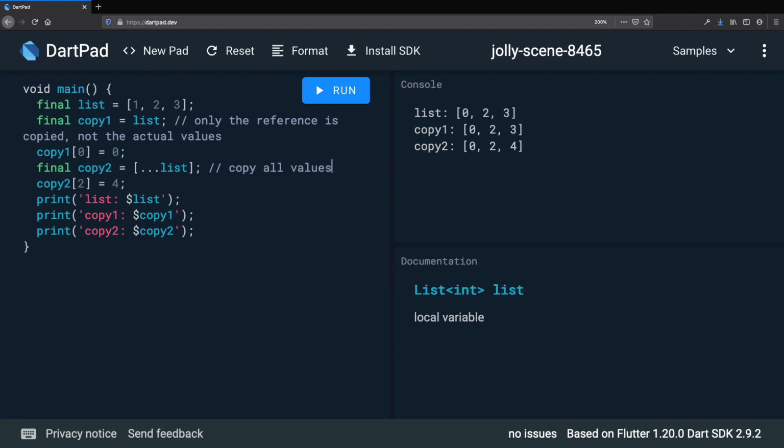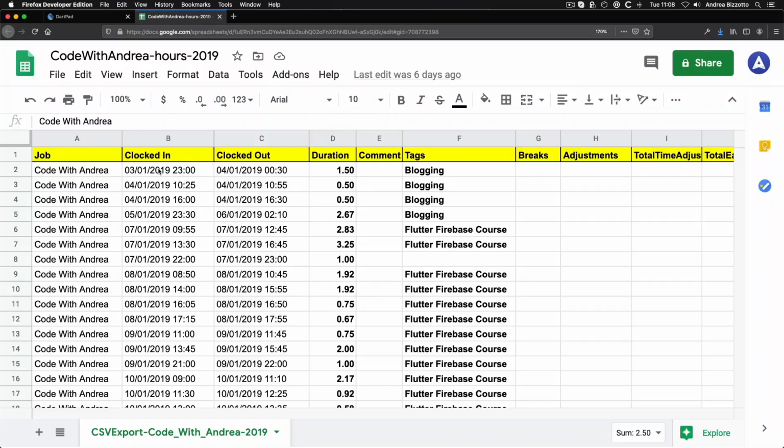So for now, we have reached the end of this section about collections, and we can continue on the next section, where we will see how to use them in practice with a practical project. In this section, we are going to work on a cool new project and learn how to process spreadsheets in Dart.